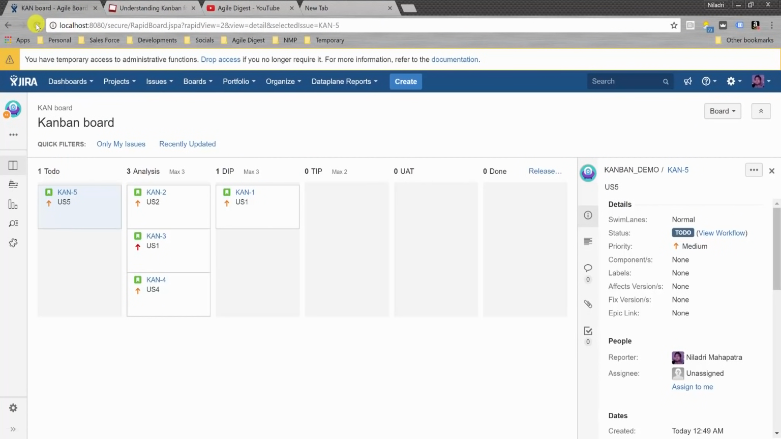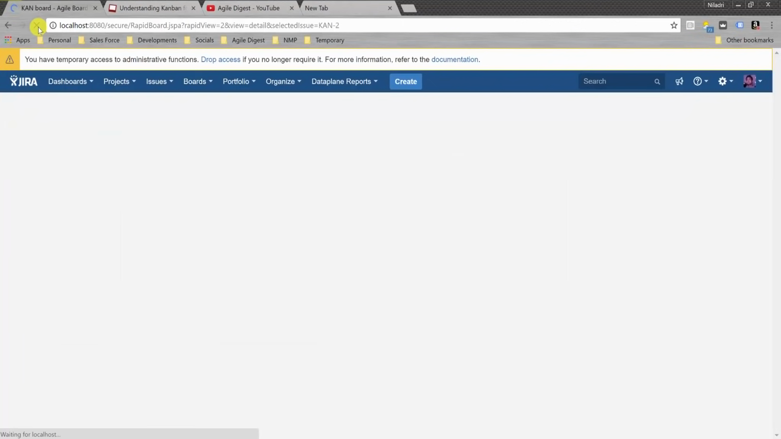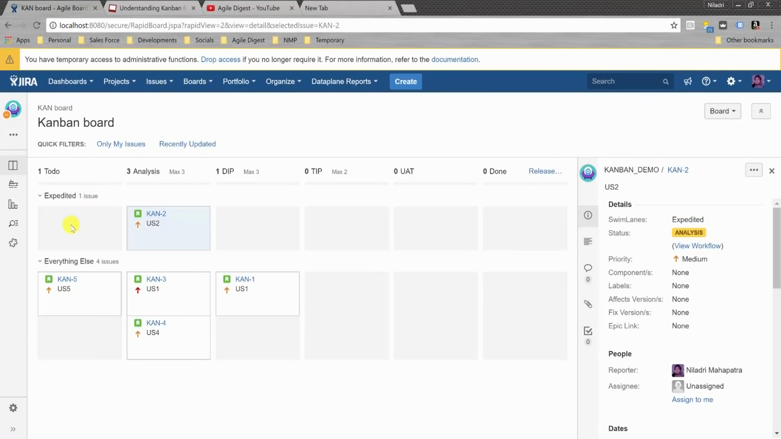So I need to refresh that, otherwise it will not come up. Okay, none of them actually got saved. I don't know why. So what I'll be doing is I'll make one as expedited, and I'll mark this as checked. I think I missed marking that checkbox. Now I have marked this one as expedited. Everything is coming on 1 because all these swim lanes were by default none. So if I refresh it now, this is on the expedite lane.